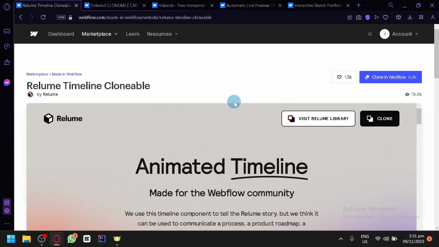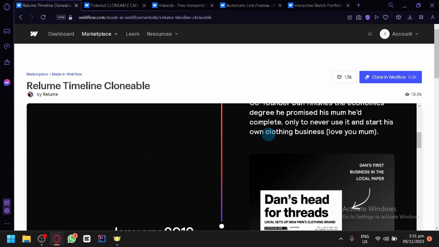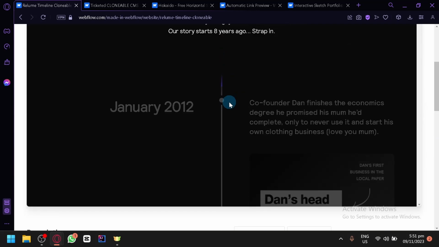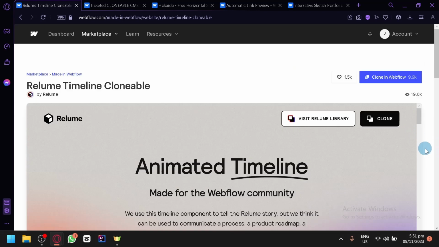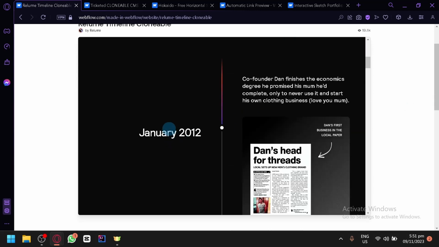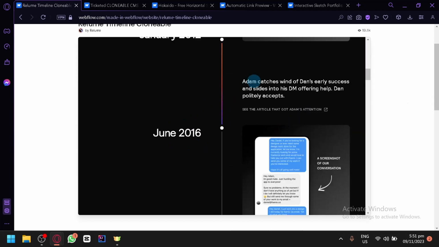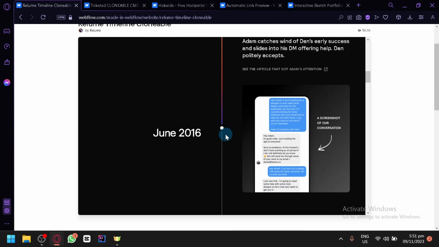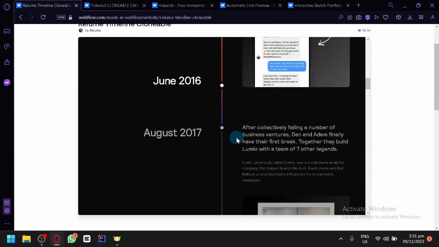Now, these interactions that we will be showing right now will be clonable, so you guys will be able to check out how they work and use them for your own websites as well. So the first one that we have over here is Reloom. Let me zoom out a bit so that we could see. There we go. The way Reloom works is it has this timeline. As you can see, it's better to use a smoother scroll to see how it works.